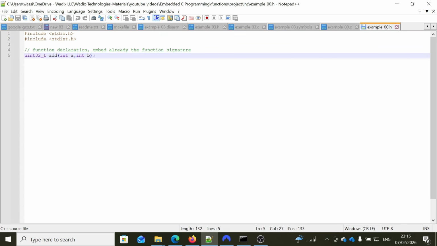Now the signature and the prototype of our C function consists of the return type, and in this case it is an unsigned integer with size 32 bits. We're going to assign a name to our C function. This is add or addition. And finally, we need to specify the list of the input arguments and parameters. We must specify the type of each of those input parameters. So here we'll have two input arguments, each one of type integer, and that's it.